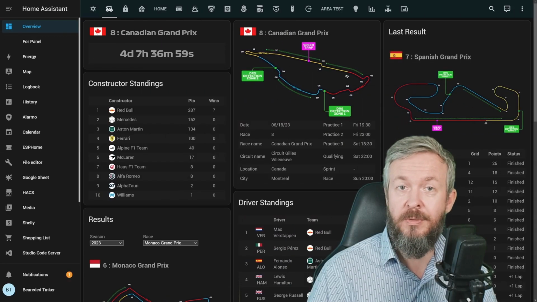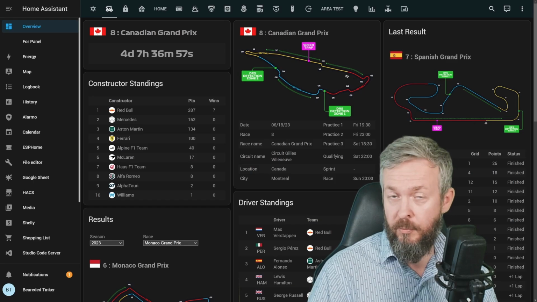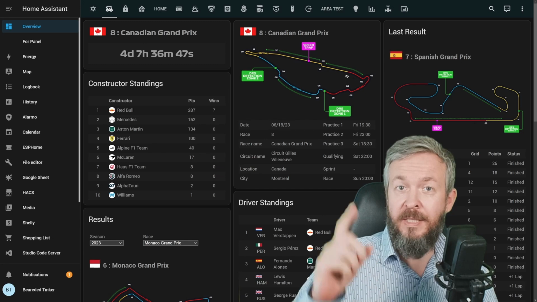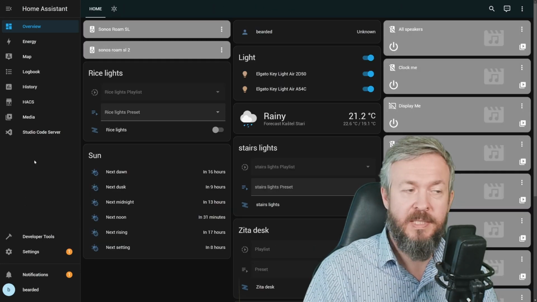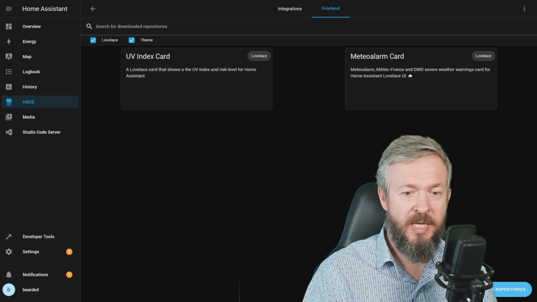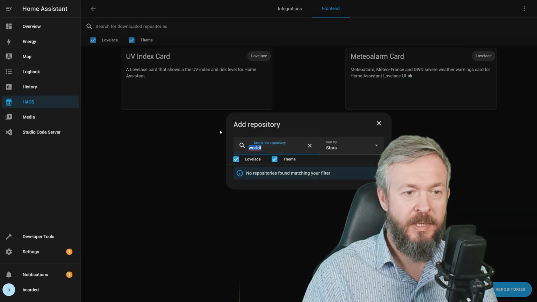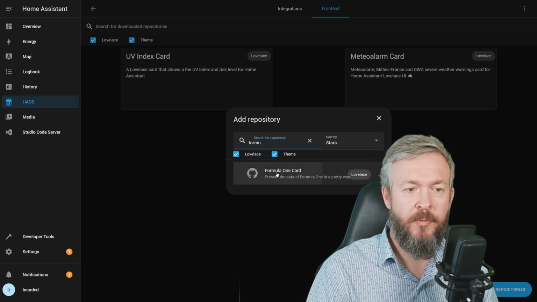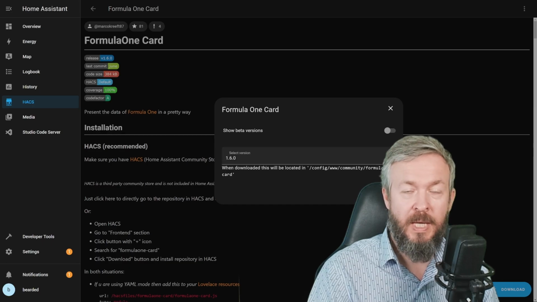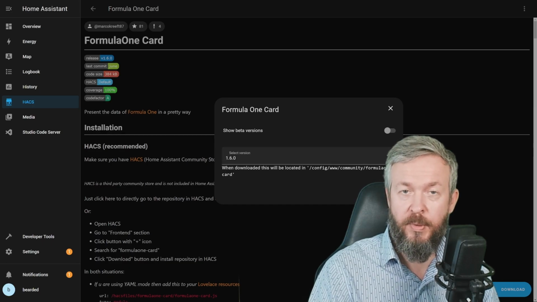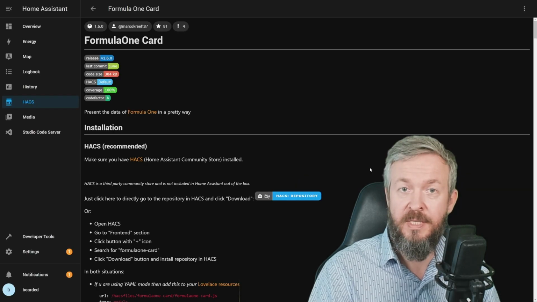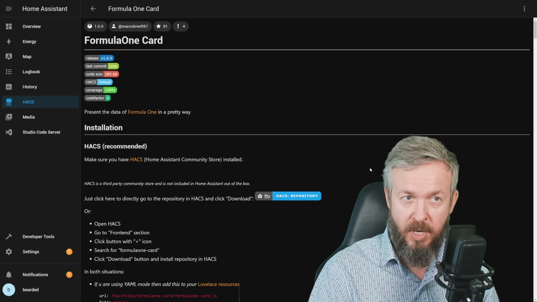For this, of course, first you need to install HACS, if you do not have it installed already. I do have a couple of videos on how you can do that, and the latest one will be linked up here. Next thing for you is to go to HACS, Frontend, click on Explore and Download Repositories, and search for Formula. Click on Formula 1 card, click on Download, Download, and since this is a front-end component, we do not have to restart Home Assistant. Just click on Reload. Everything is now ready for you to add to your UI.